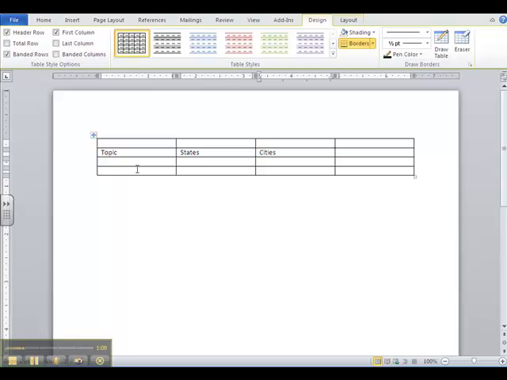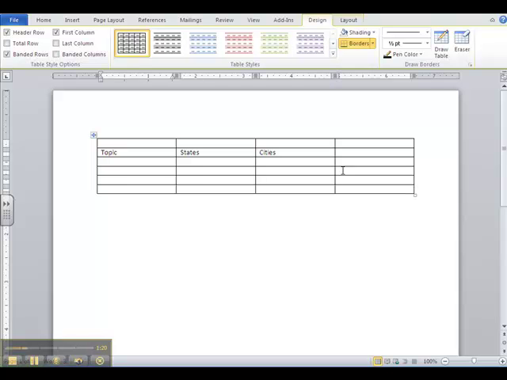Now if I make a table and it's not big enough, I need another row, I can come to the very last cell and press the tab key, and that's going to add a new row, and it will continue to do so until I am completed with my table.